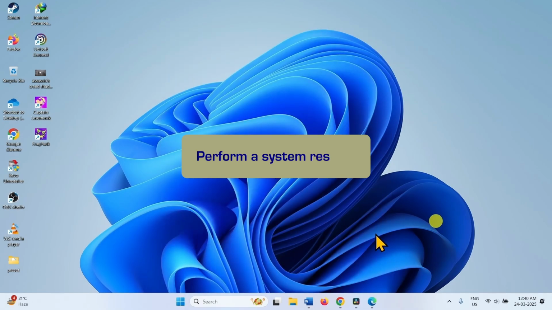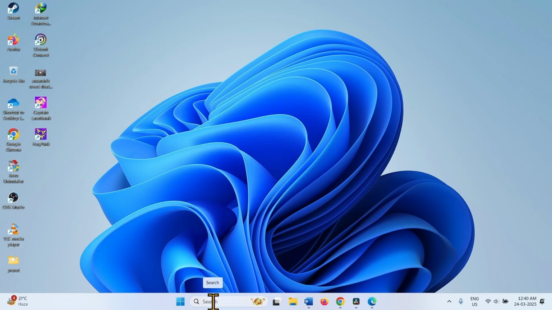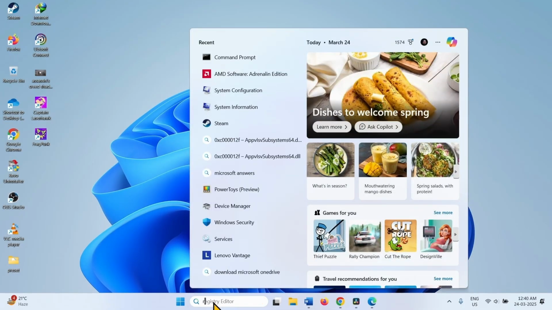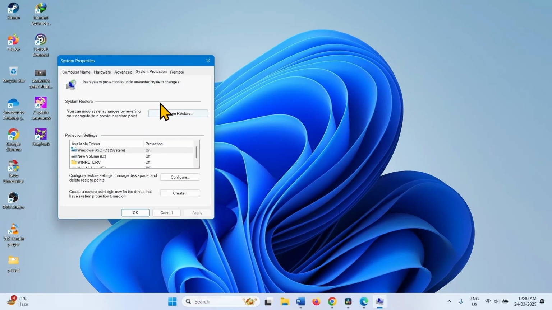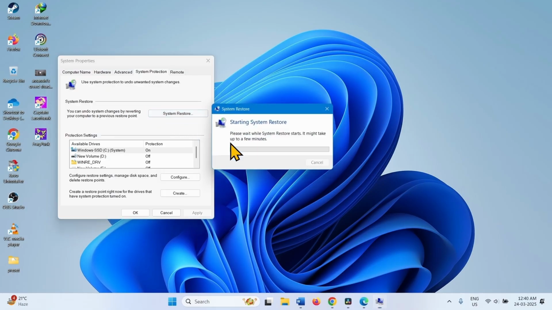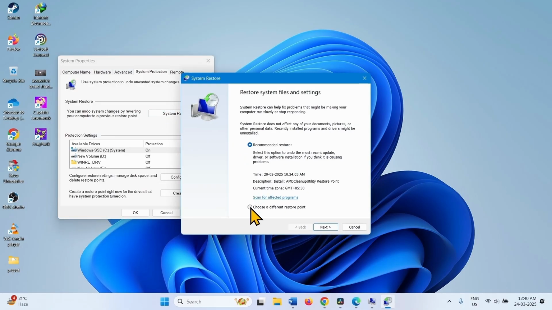If still the issue occurs, then perform a system restore. Click on Search, type Restore, click on Create a Restore Point. Here click on System Restore. Select the option Choose a different restore point. Click on Next.